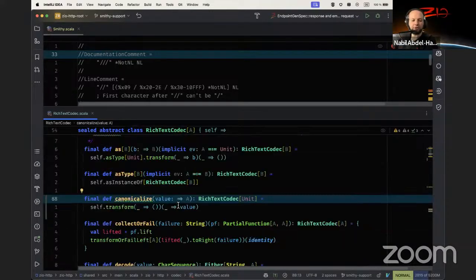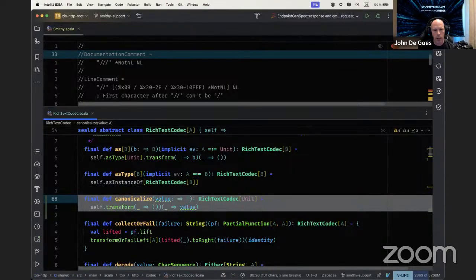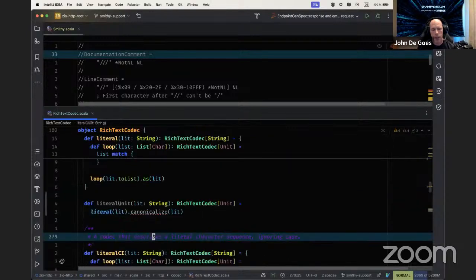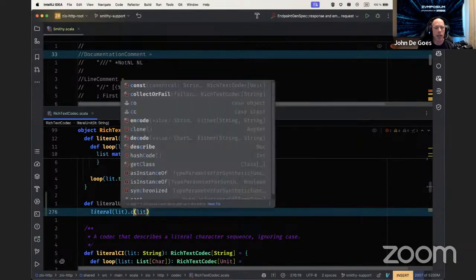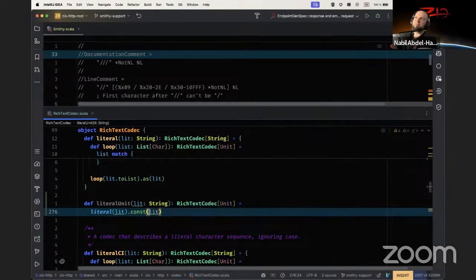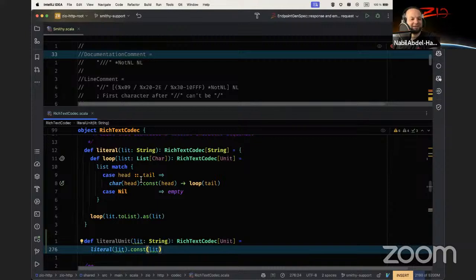Should I remove the canonicalize again? Yes. I'm not sure what's a better name, const or canonicalize. I think const is maybe more understandable for somebody who is not so accessible, not so used to parsers. Yes.